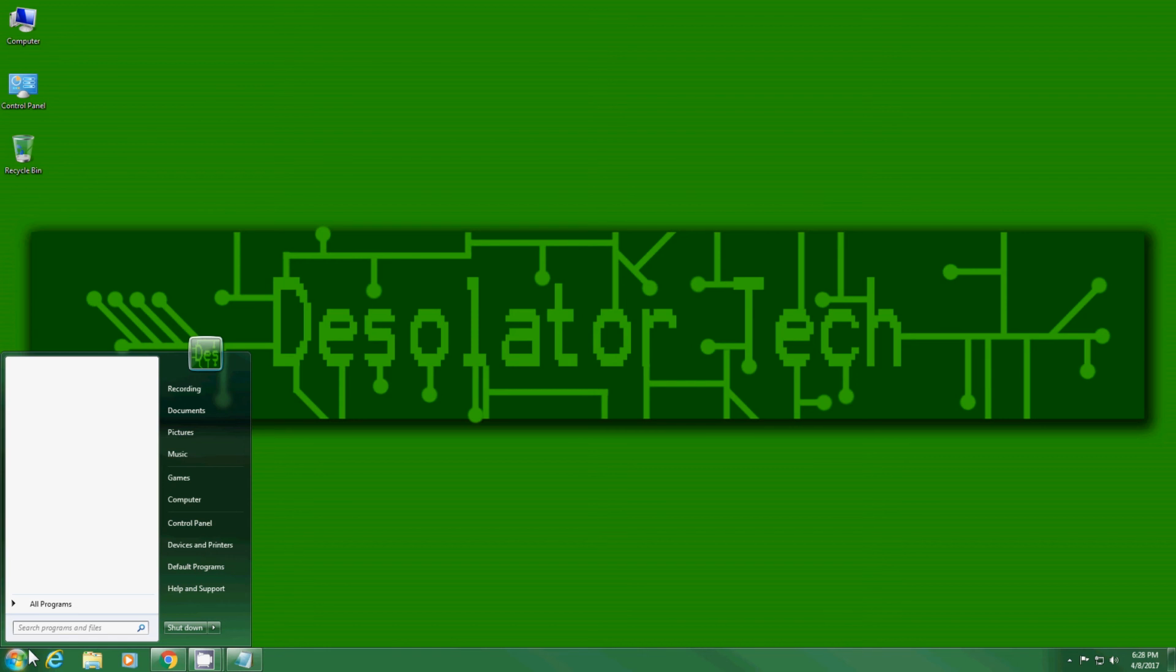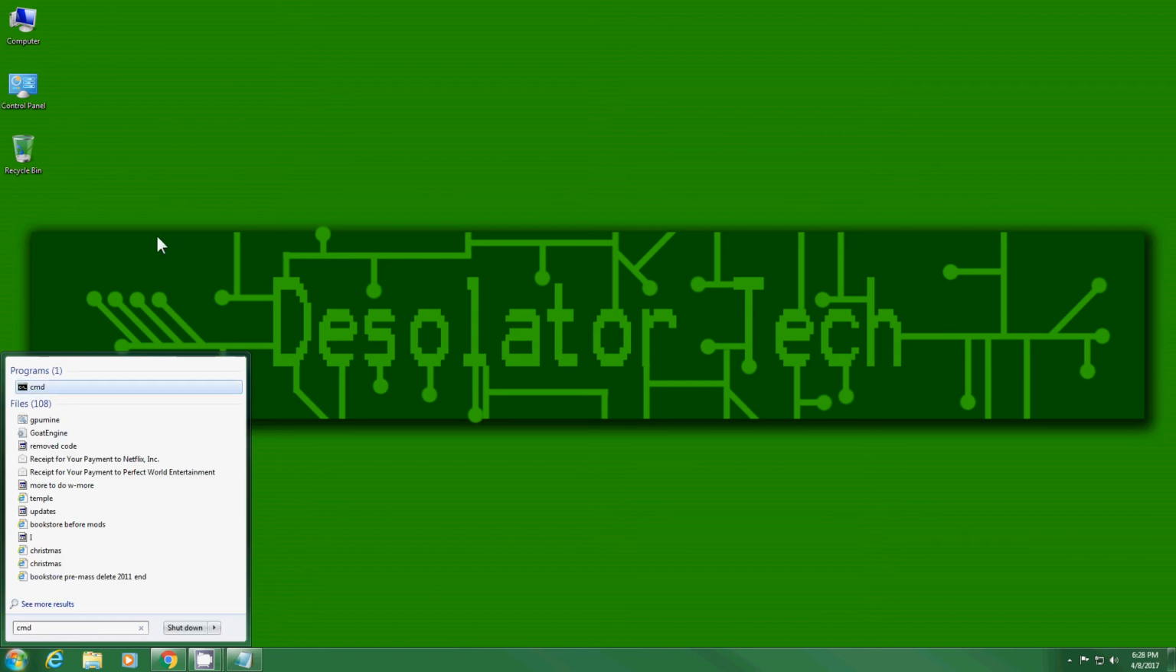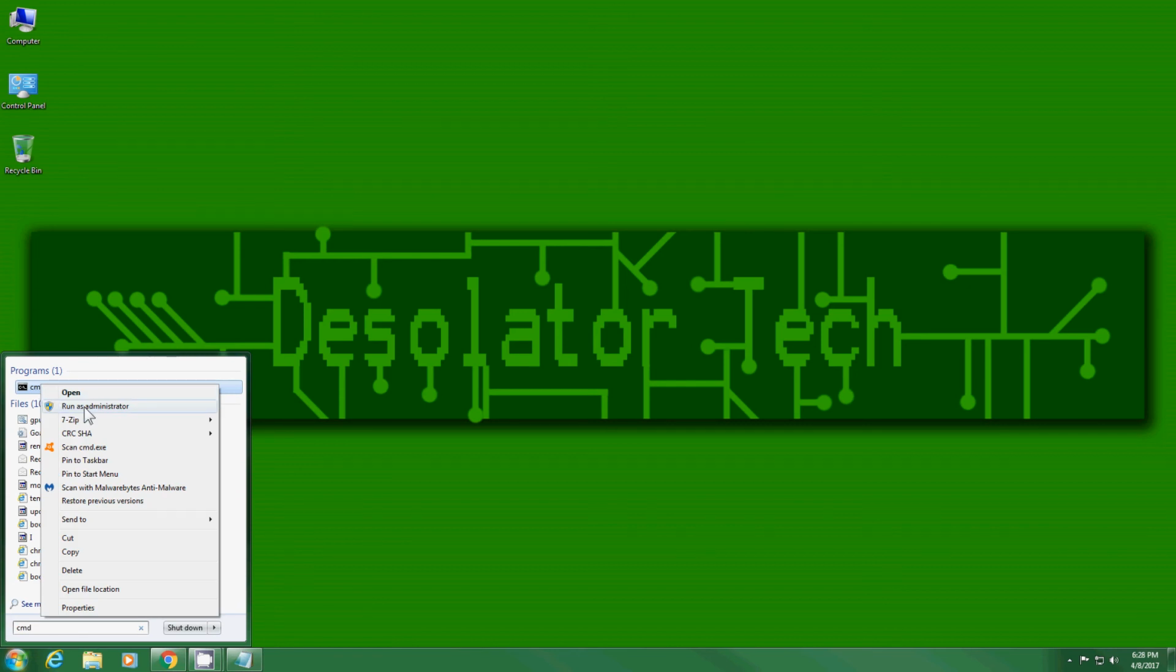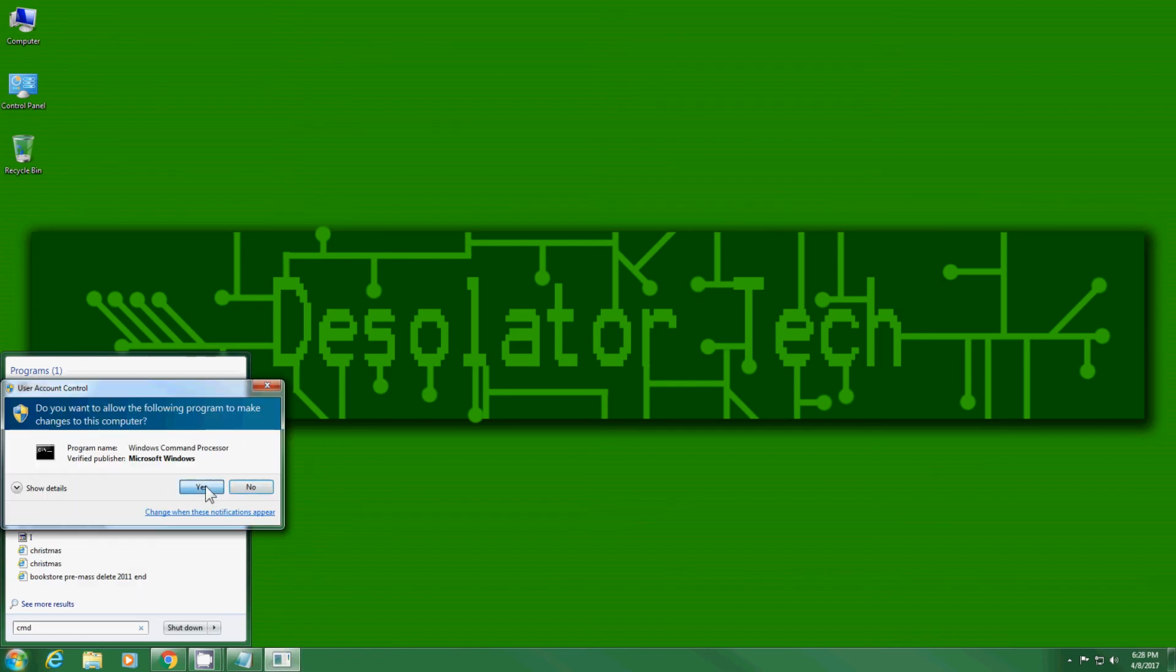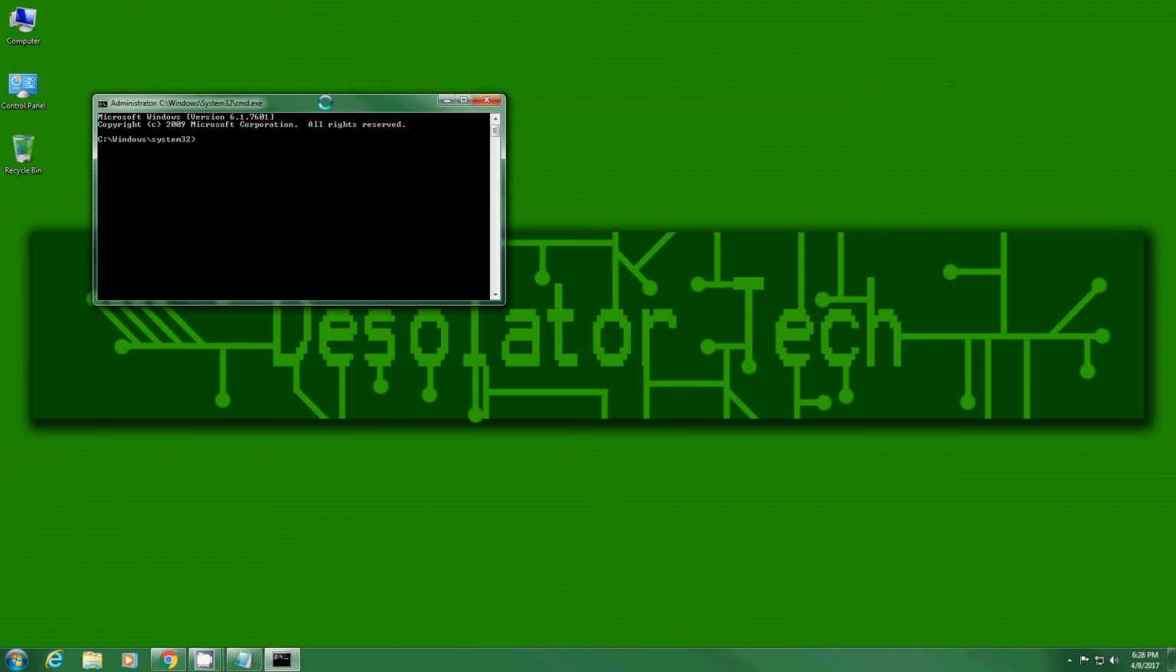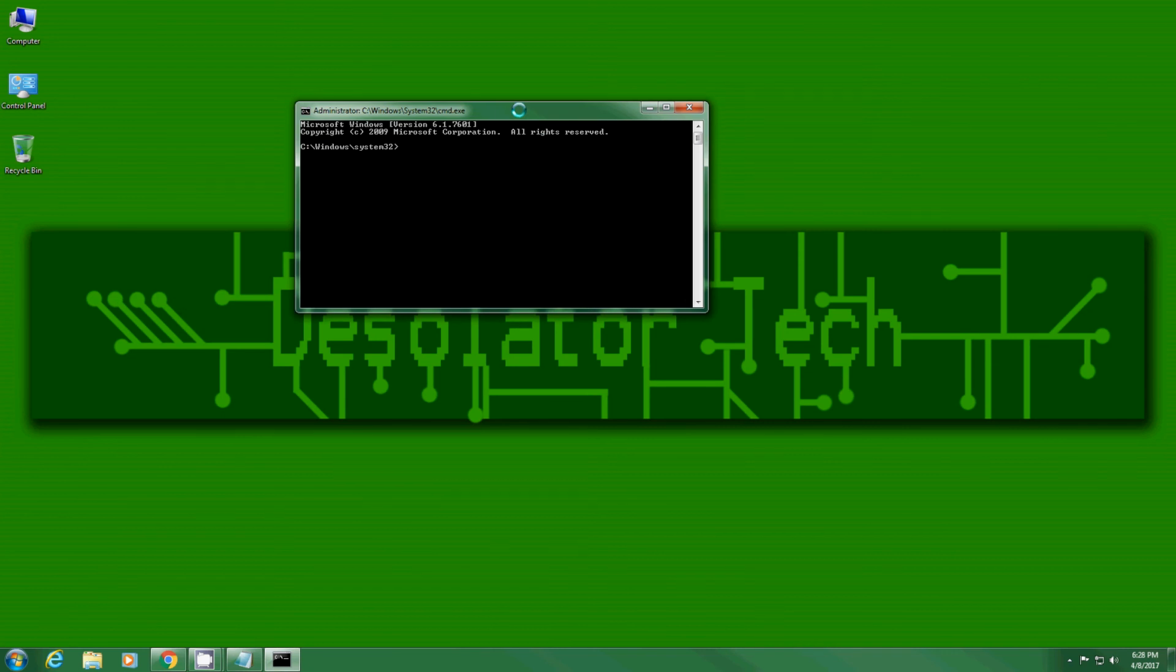Click on the Start menu, type CMD to get the command prompt here, and then right-click on the CMD command prompt program result, which should be the only result. Then hit Run as Administrator, and then, of course, say yes to the User Account Control, and there you go. You've got what they call an elevated command prompt.